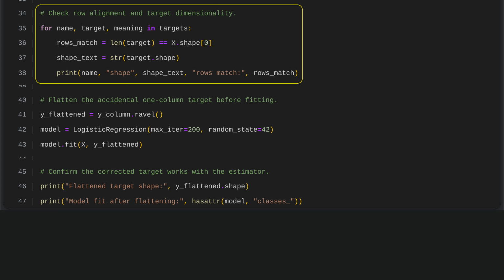The code reviews each target array and checks whether its row count matches the number of samples in the feature data. It also formats each target's shape for readability, then prints the target name, shape, and alignment status. This gives a quick check that each target is properly matched to the input features.